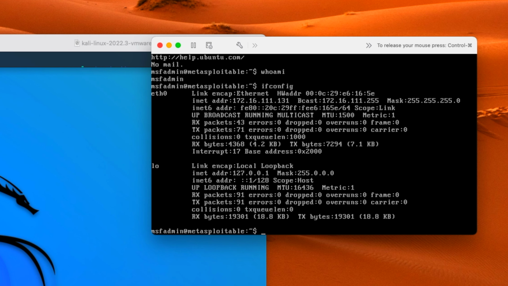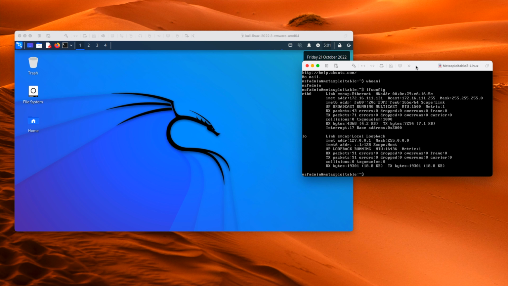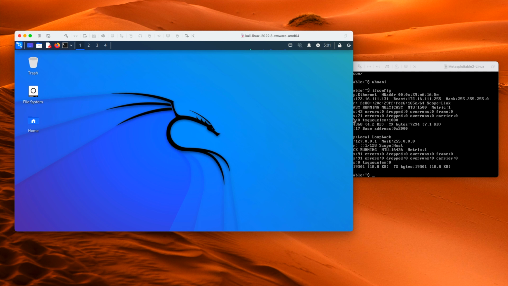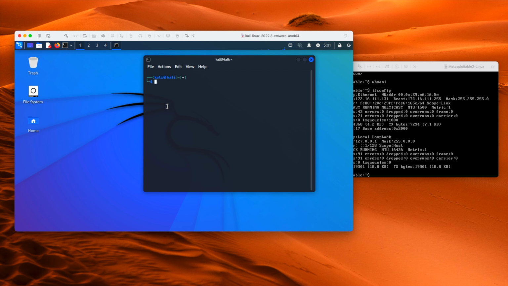And this is the little bit that can cause a few headaches for people. So we essentially want the Kali machine and the Metasploitable machine to be able to talk to each other. So this is the IP address for the Metasploitable machine, 172.16.111.131. Let me just open up a terminal and we will see if we can ping it.